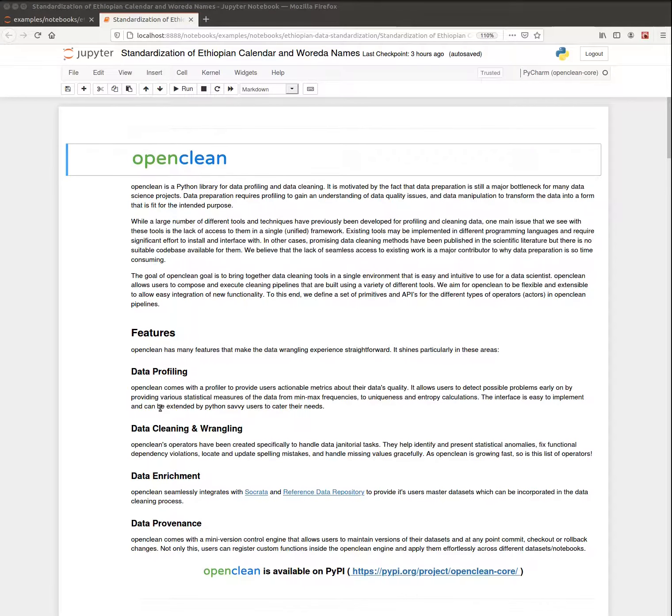Hello everyone. In this demo we present openclean, an open source library for data profiling and data cleaning. Openclean is motivated by the fact that data preparation is still a major bottleneck for many data science projects. To better assist data practitioners with their data preparation needs, openclean integrates existing data profiling and cleaning tools and functionality in a single environment that is easy and intuitive to use.